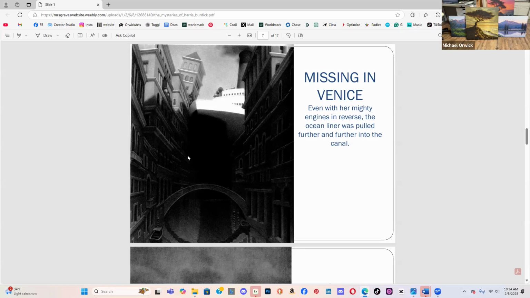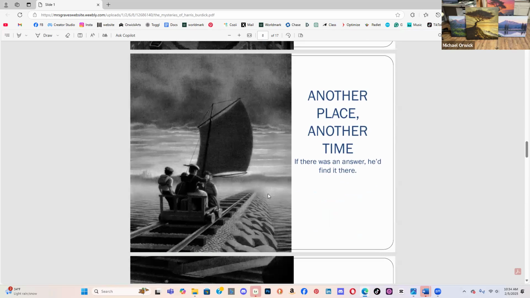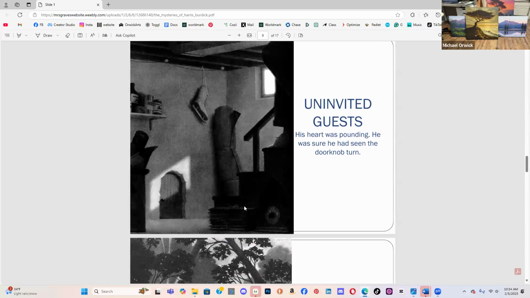So you can really see, in illustration and animation and movies, we learn from looking at all of this stuff, and they're all using the same techniques, the same ideas, these 14 things that we're talking about, to tell the story or to invite us to get into the story. Another place, another time. If there was an answer, he'd find it there. And we know where there is because it's dissolving back into space here. Uninvited guest, his heart was pounding. He was sure he had seen the doorknob turn.